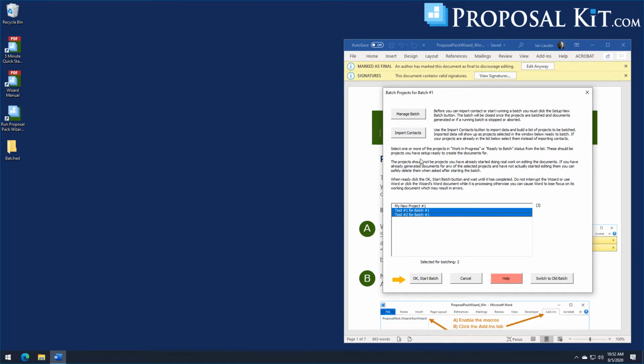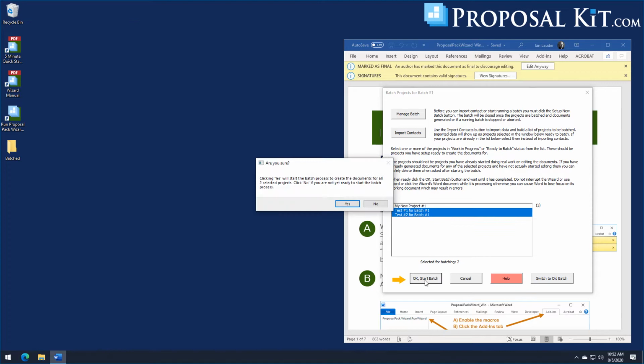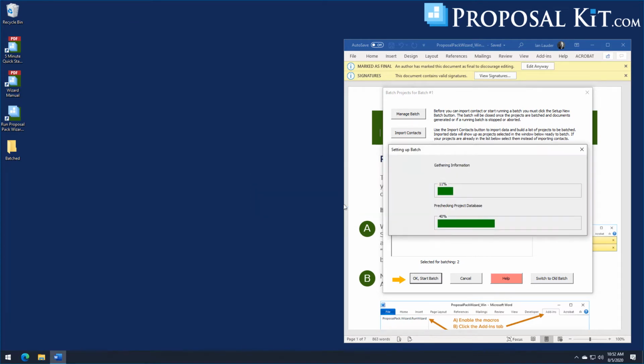And I'm going to skip this import contacts button because we're not going to import contacts for this particular batch yet. We're just going to show how to start a batch and use existing projects we've manually created. And this is really all there is to it. You can just click the OK Start Batch button. And now we just sit back and wait for the batch to complete.